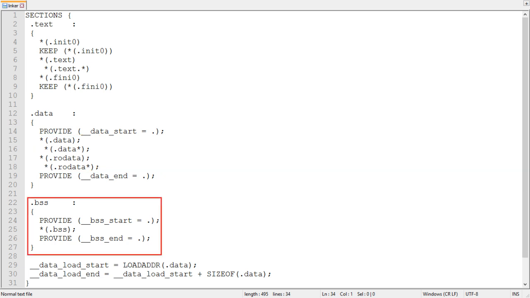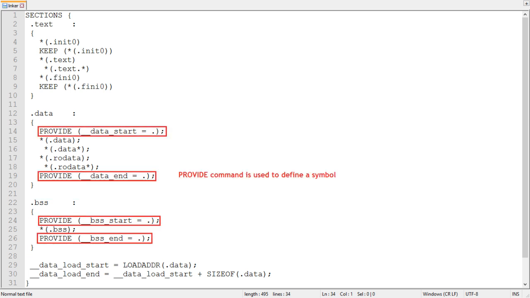The .bss section is also defined in the same fashion. The PROVIDE command is used to define a symbol only if it is referenced and it is not defined by any object included in the linking stage. The symbols such as __data_start are used in the interrupt.c source file. The usage of these symbols is discussed in a later lesson.